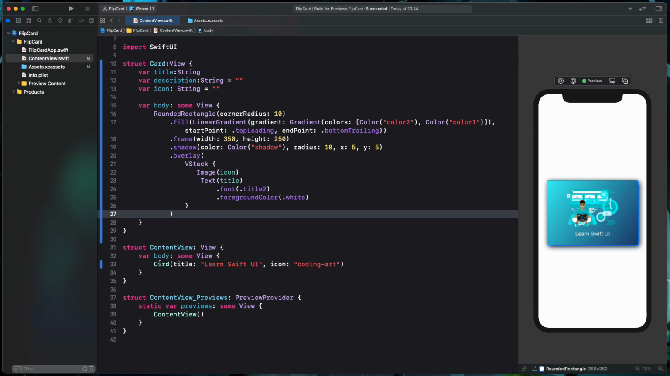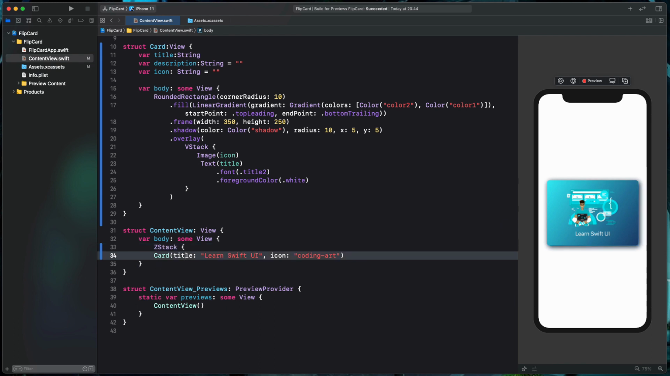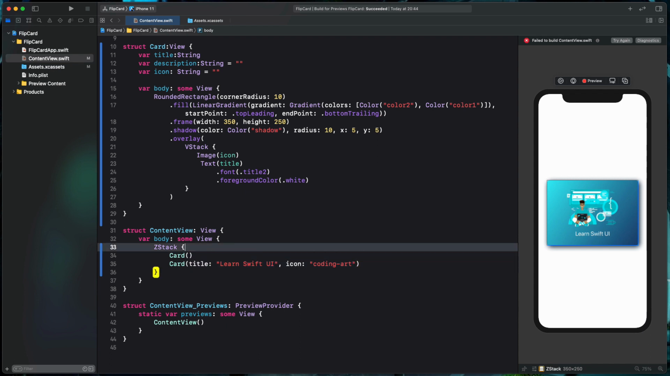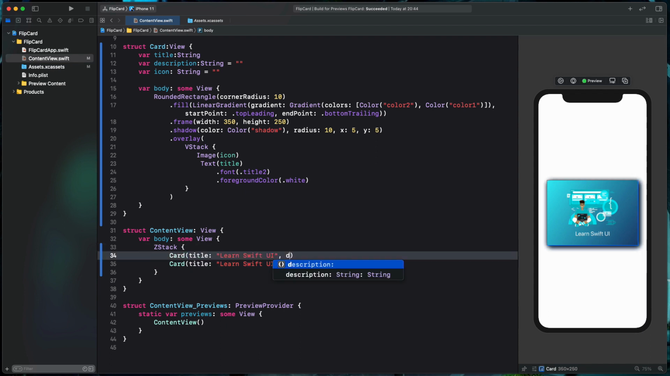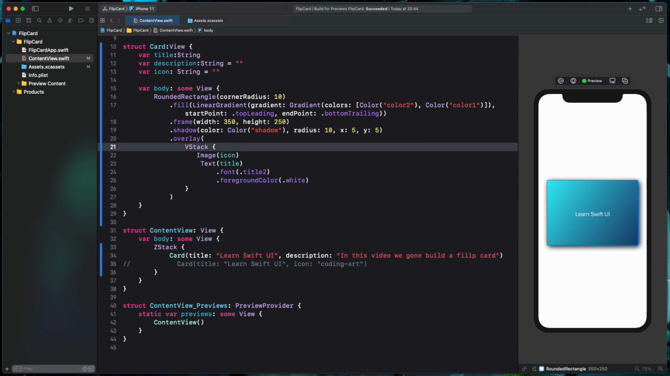Now in order to build our flip card, we're gonna need two cards. So here we're gonna use a VStack, and this will be the front card. And for the card in the back, from the back of the card, we're gonna still use the title, and we're gonna use a description. Let's say in this video we're gonna build a flip card like this. Let's see how this card looks. Well, it doesn't look good because we need to display also the description.